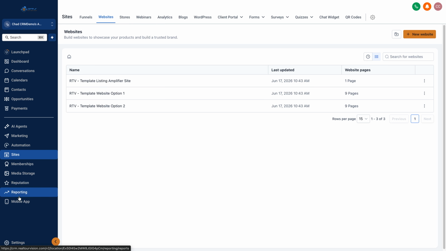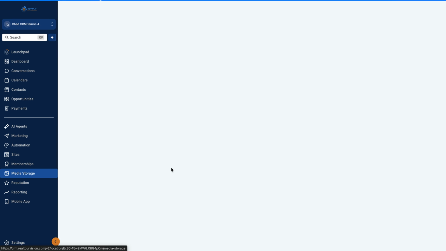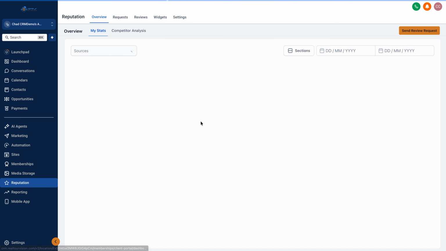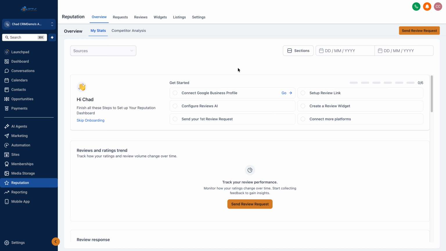And as we go along the side here, we have media storage. So anything that you've uploaded to your account, it's going to show up inside of here. And there's even reputation. So if you want to connect your Google business account here or your profile, you can monitor reviews and reply to reviews directly from inside of here.